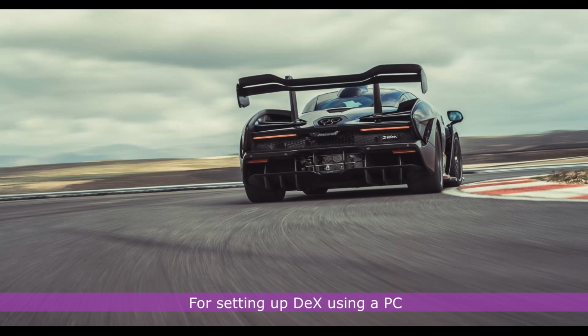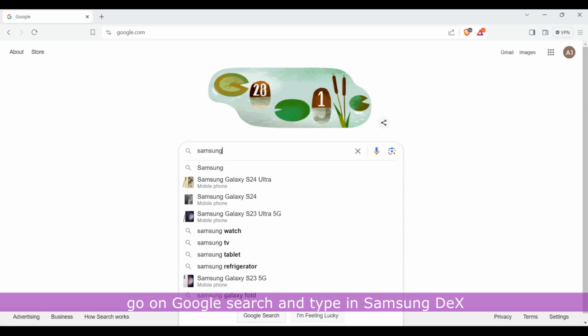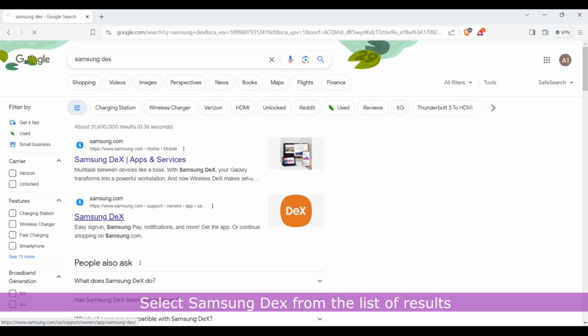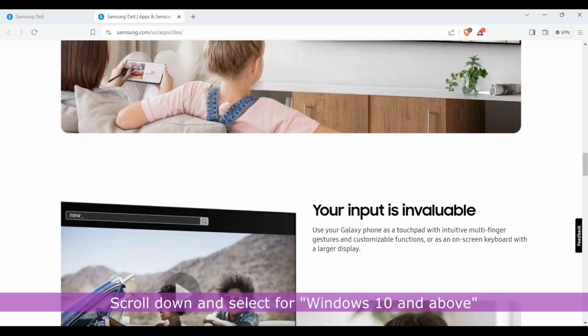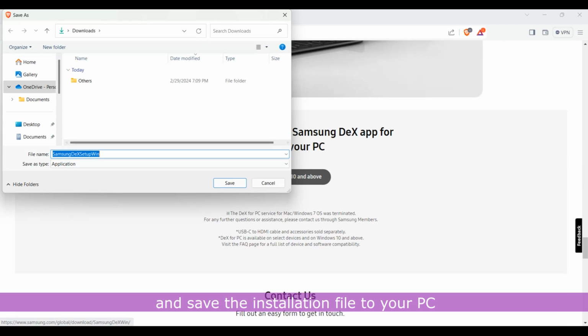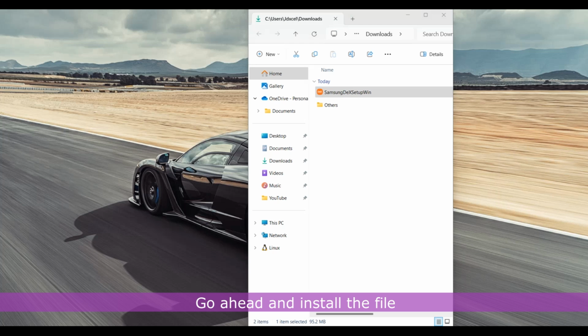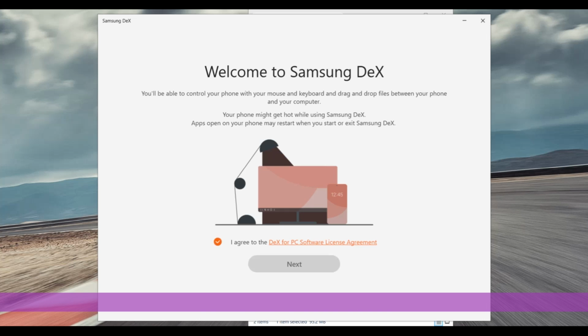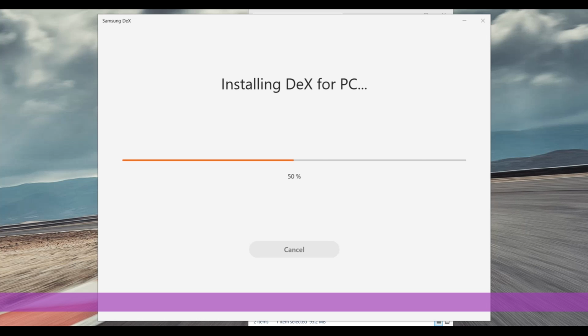For setting up DeX on a PC, go to Google search and type in Samsung DeX. Select Samsung DeX from the list of results. Click on Get it for Windows. Scroll down and select for Windows 10 and above and save the installation file to your PC. Go ahead and install the file. And you are all set.